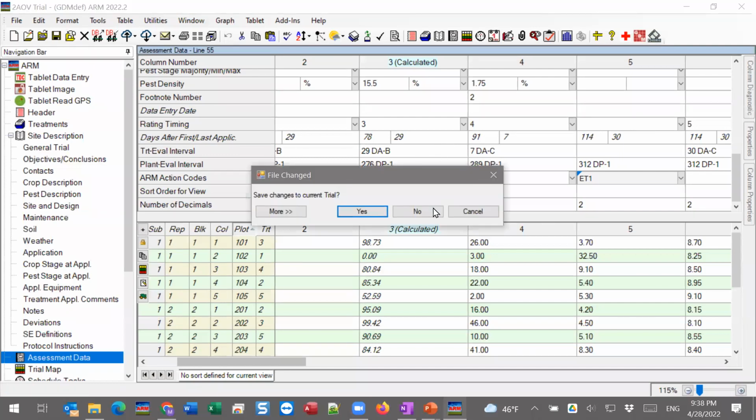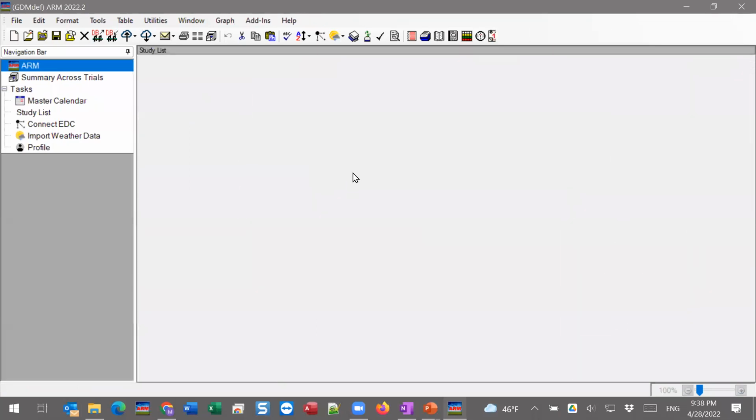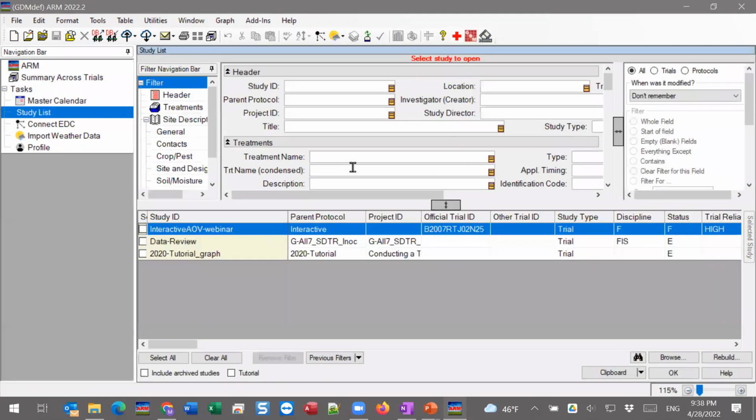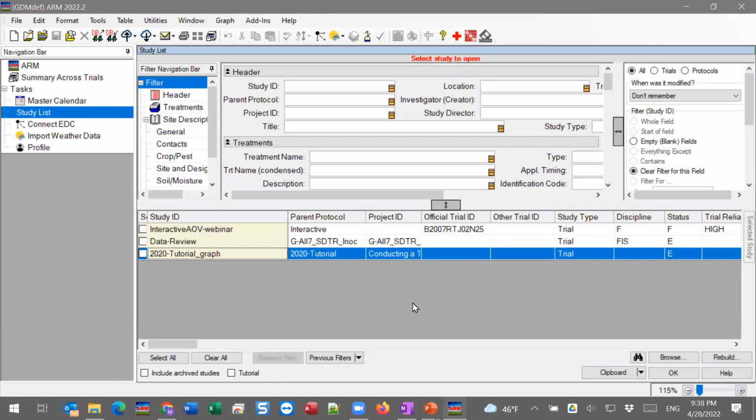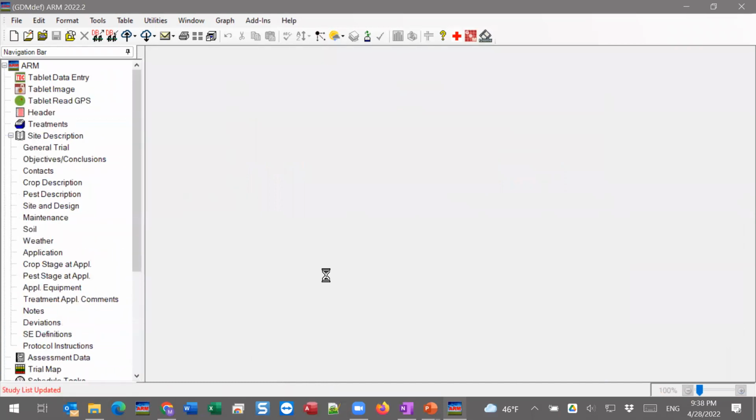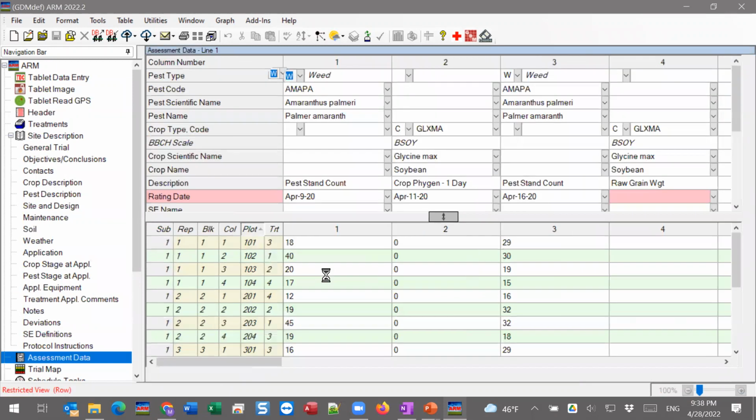All right, so that wraps up the reporting questions that I wanted to cover. Final topic then would be to show some of the graphing capabilities in ARM. I'm just switching to another trial that, again, is just kind of doctored up a little bit for graphing.